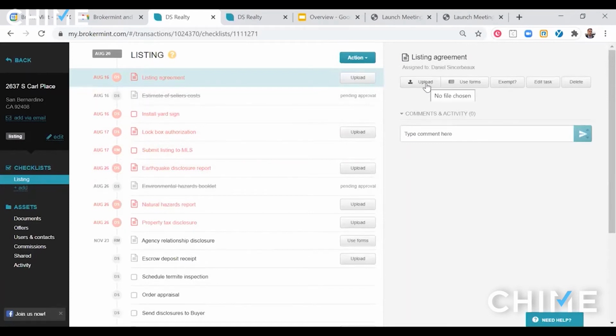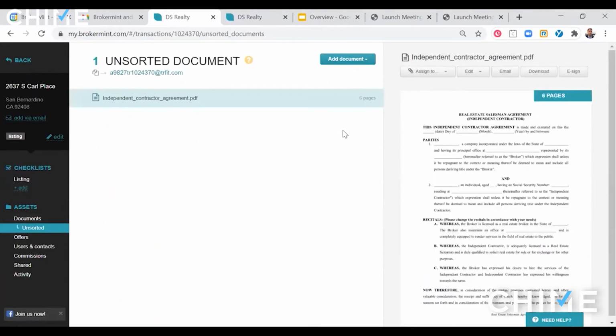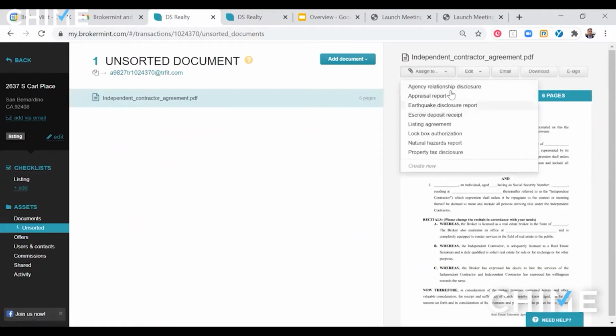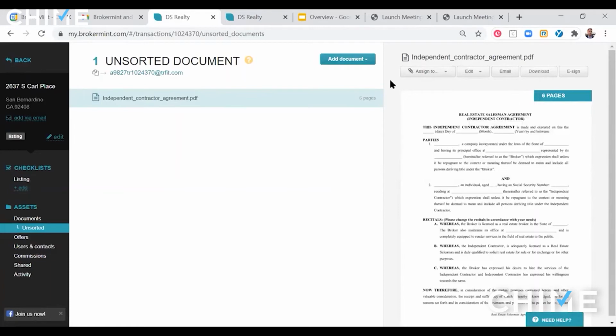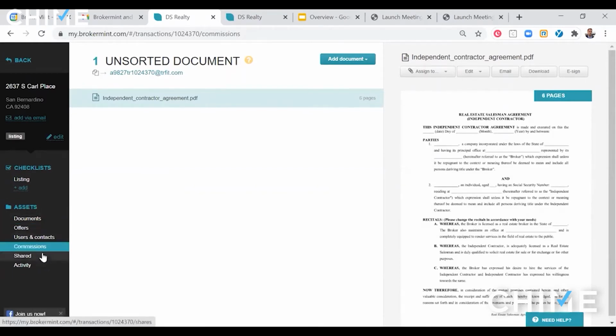So here you can upload documents. Also, there is an unsorted section here where you can add any kind of documents and then assign them into the checklist. And then there's also a unique identifier here for email. So you can email documents into this section and be able to attach them to pieces of the checklist as well. So all quite customizable and able to fit your operations here.